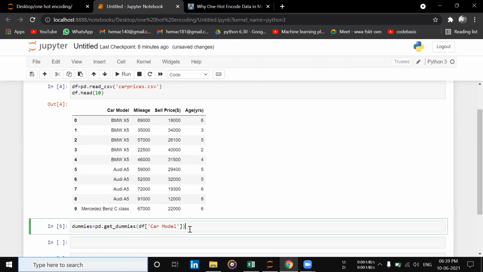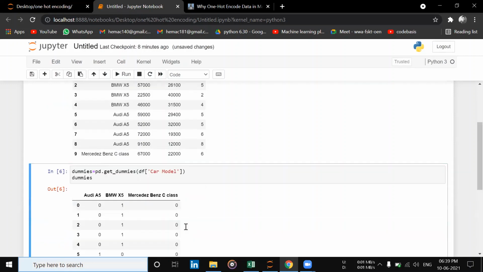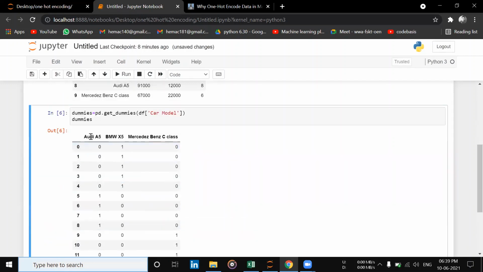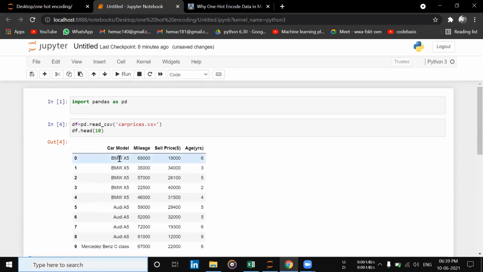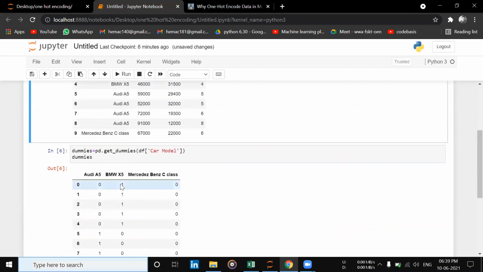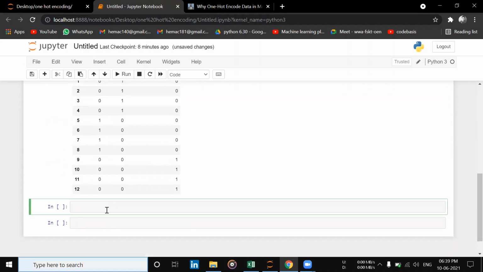Now the dummies are ready. When you look at the dummies, for the Audi A5 row we have 0, 0, and so on. The zeros indicate there is no BMW X5 and no Mercedes-Benz C class. For the BMW X5 row, we see a 1. That's the one-hot encoding. It's simple, and machine learning is simple too.